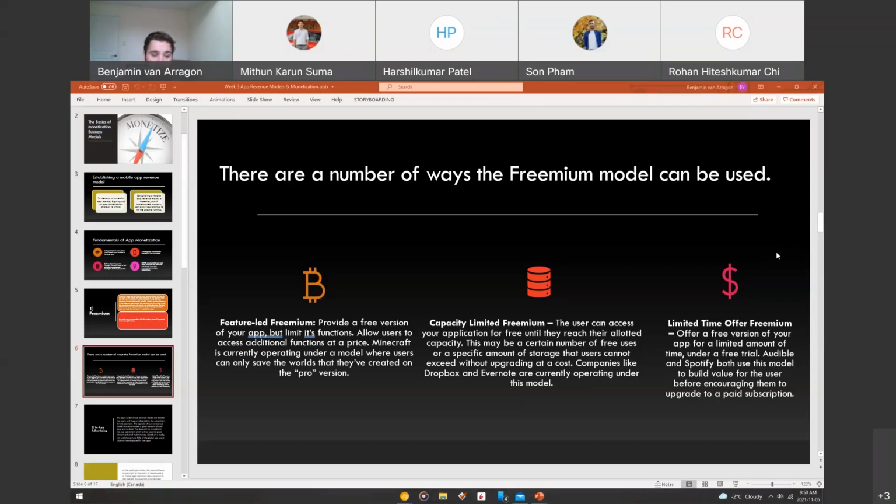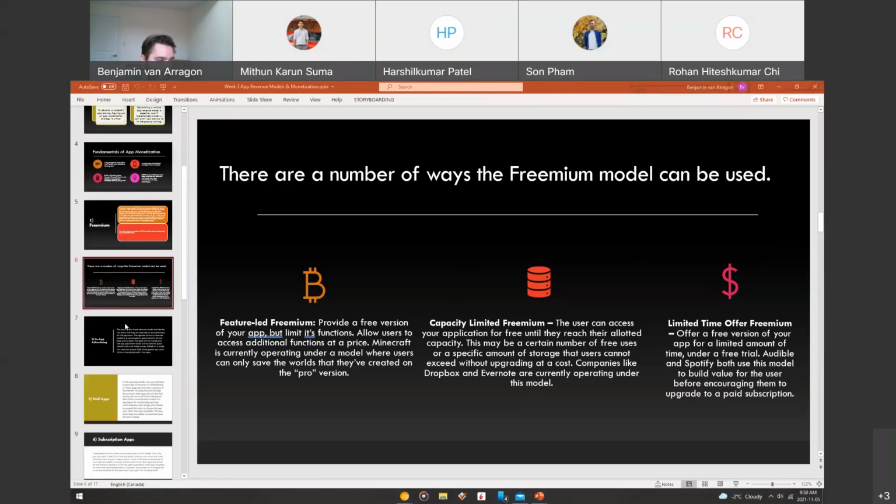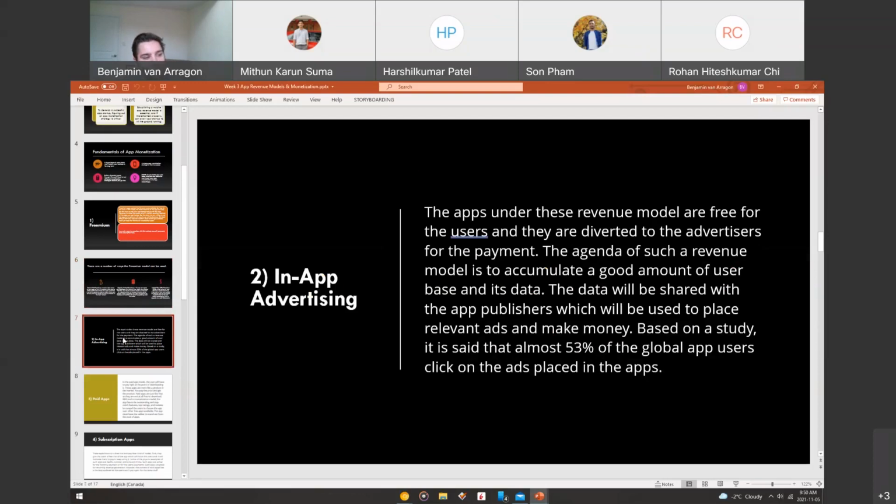Audible, Spotify, they also use this model where you can use 7 days or a month free of the full version of Spotify, and then you go back to having ads and you realize how much it sucks. And that's how they encourage their users to upgrade to a paid subscription. Cool. The next revenue model for an app is in-app advertising.